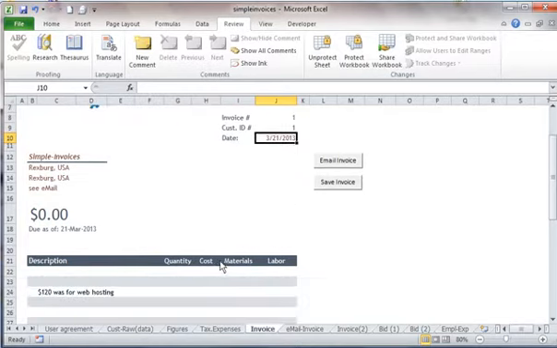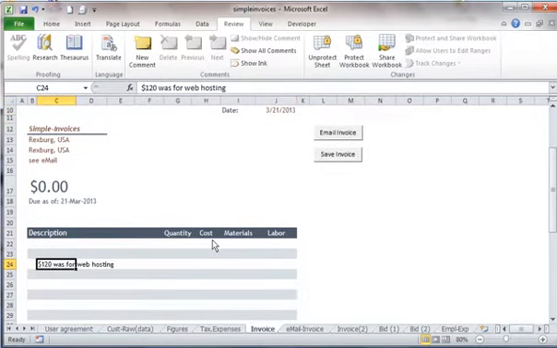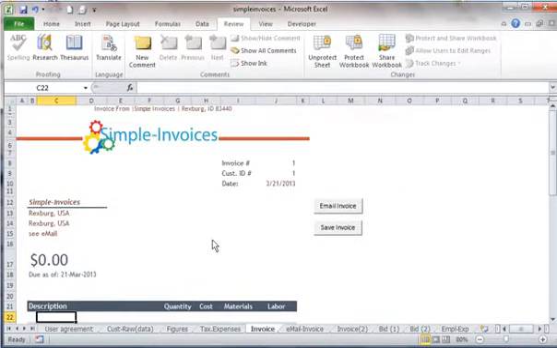Okay, so there's Simple Invoices. Let's get rid of that. That was just a custom note. As you can see, we don't have an X on them.